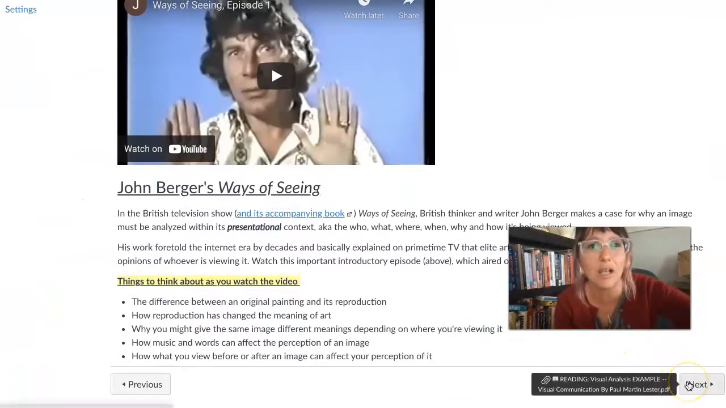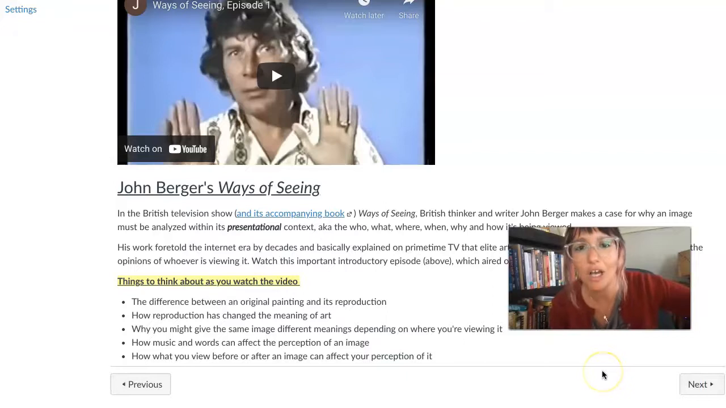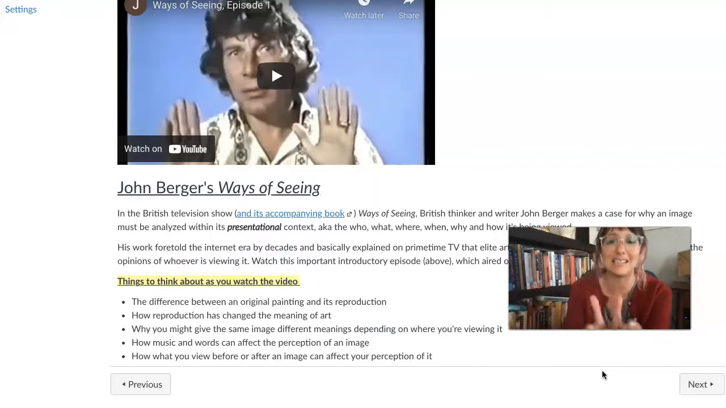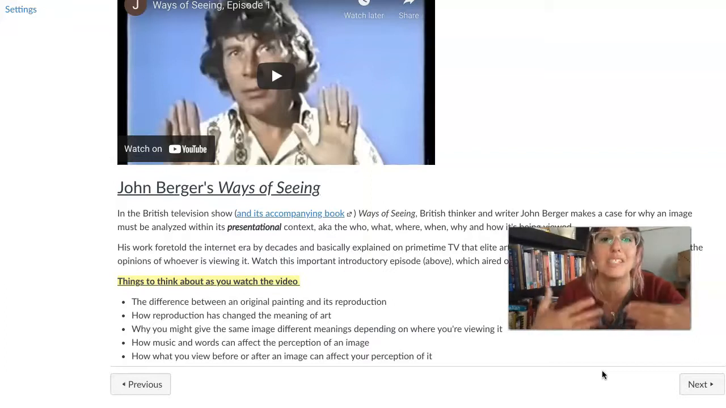So as you're thinking about what you might want to visually analyze, consider whether or not it's the artifact itself, like let's say the Eiffel Tower. But if you haven't been to the Eiffel Tower, then you have to analyze a photograph of the Eiffel Tower, because you haven't actually seen the thing in real life. So thinking about the medium and how things are shown to you, how do you see something, and thinking about your own personal perspective on it.